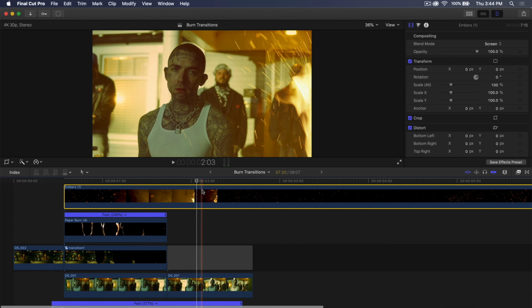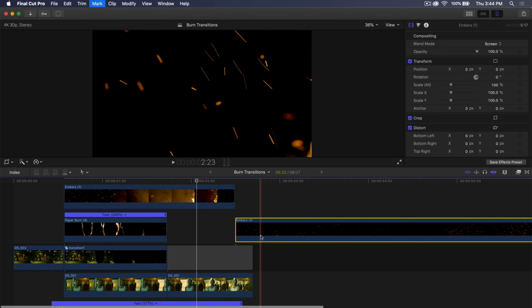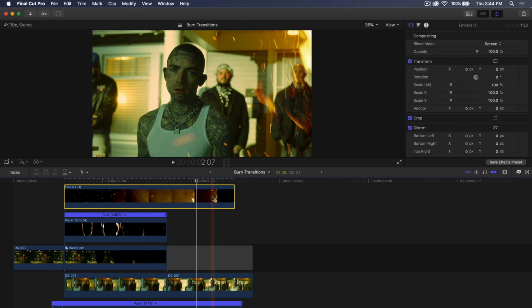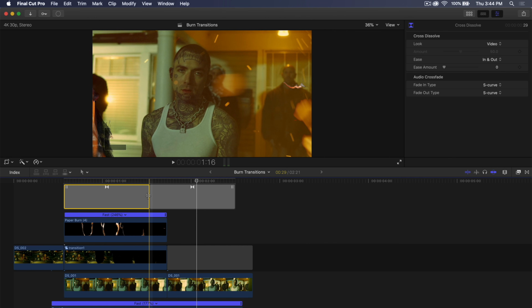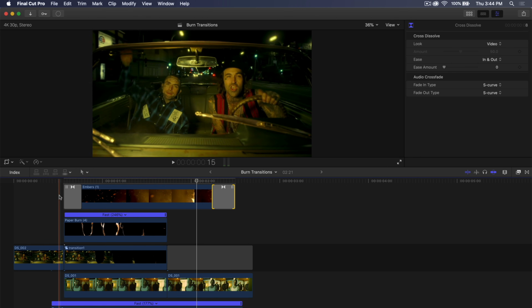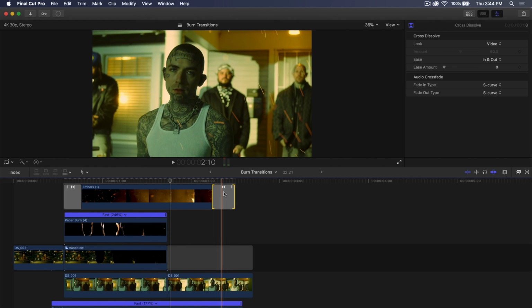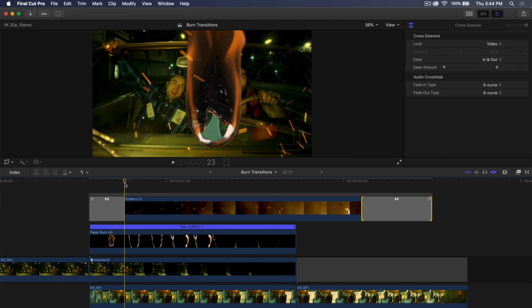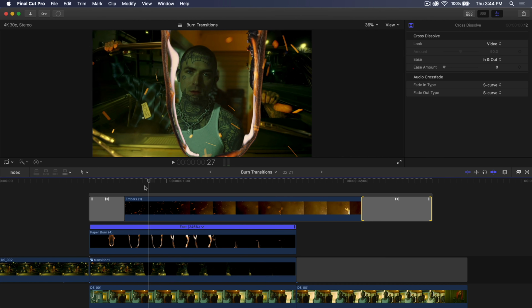So once we're here, I'm going to trim this off. I'm going to delete that, and I'm going to press Command T to add a transition to that. So I'm going to do a cross dissolve, and now if I push play, it makes it so it fades in and out a lot smoother. You can of course change the actual color to match your clip a little bit better.